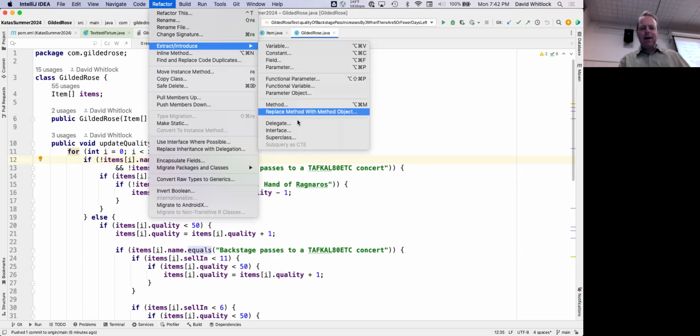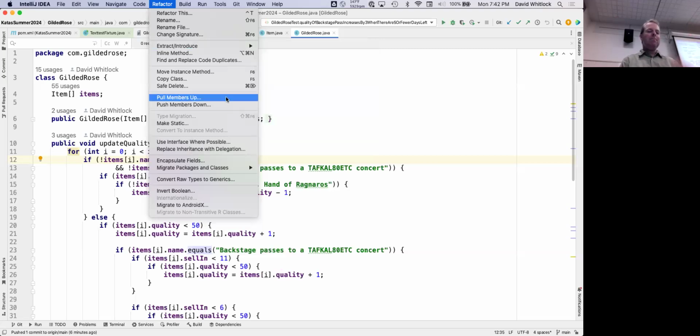We may or may not see it tonight, but there are lots of object-oriented refactorings, things like making a superclass for this particular class, and then pulling members like methods and fields up to that class.